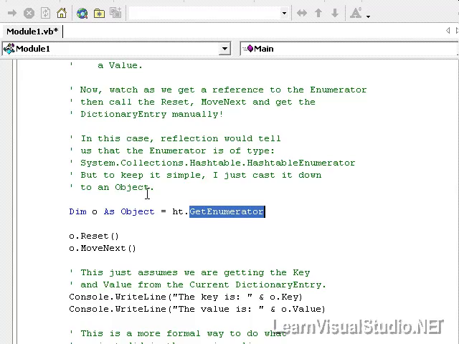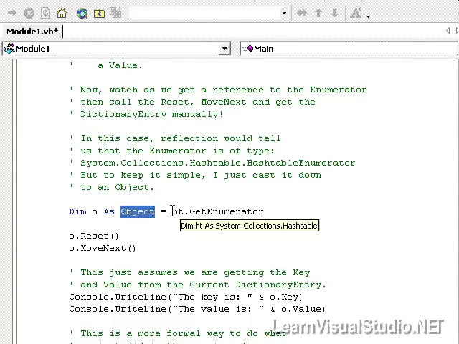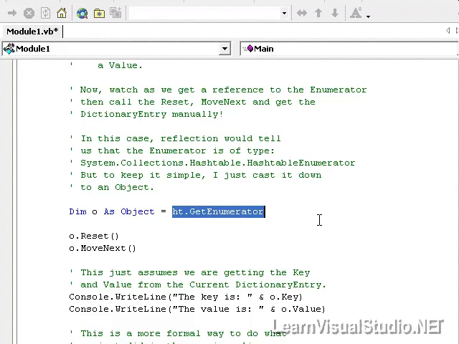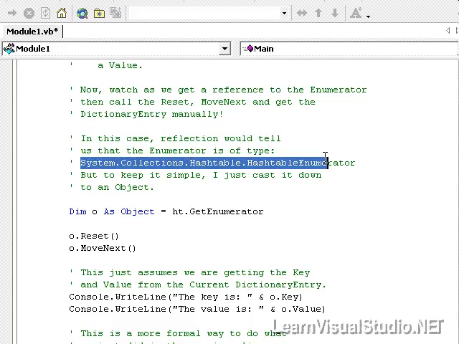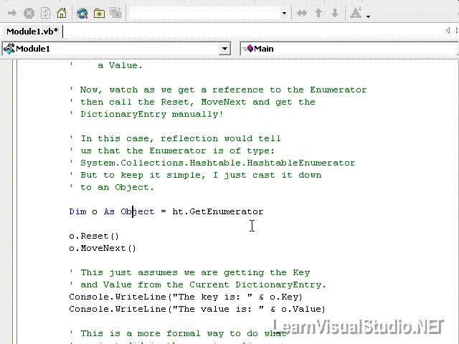Okay, so basically in this case, I'm just creating an object O as object and setting that equal to whatever's returned from the GetEnumerator method of the hash table. And in this case, like I suggest here, it's actually a version of the IEnumerator called the hash table enumerator. Just so I don't have to worry about the specific type of enumerator, I just used object and allow the internal reflection to know which one I'm using.